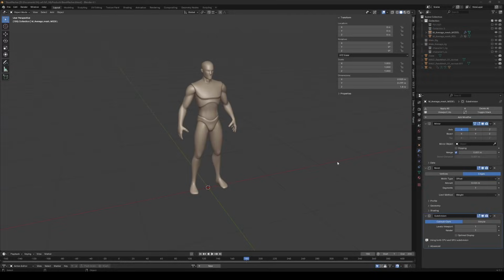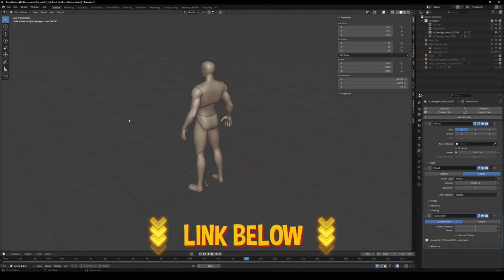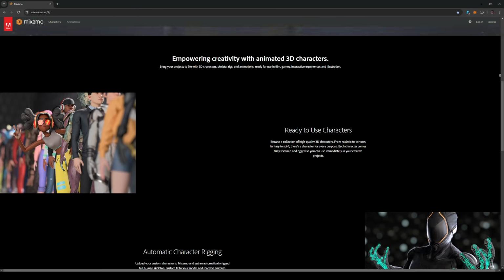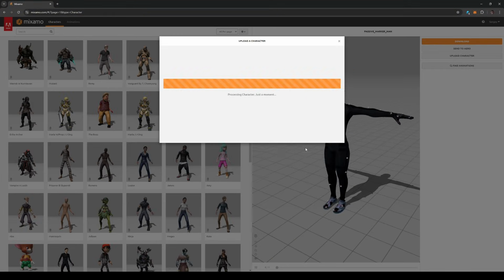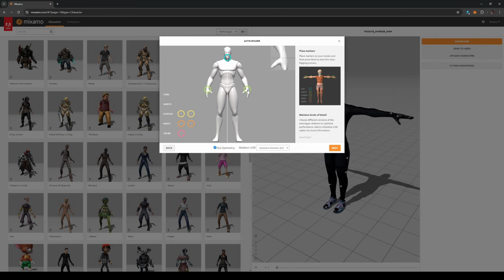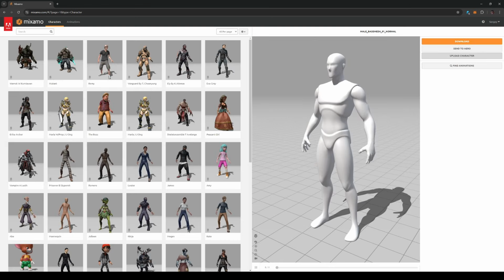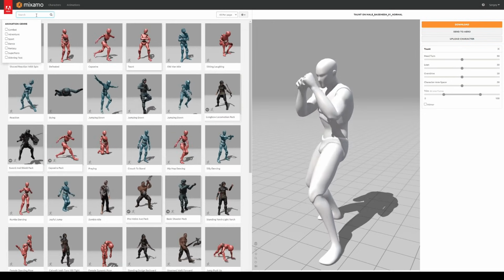Let's start with the model. I created this base mesh for animation practice and storyboarding, and you can get it using the link below. Working with Mixamo is a breeze. Just take your FBX or OBJ file, head over to mixamo.com and upload it. Place the markers following the guide, and Mixamo will automatically rig your model by adding bones.